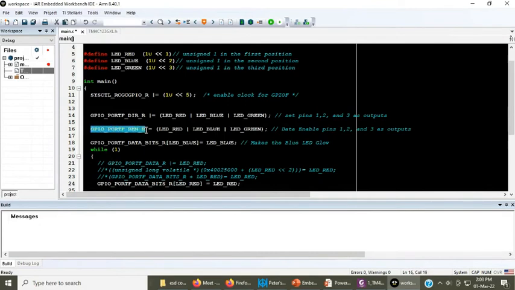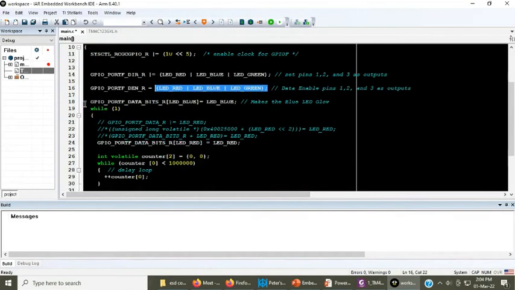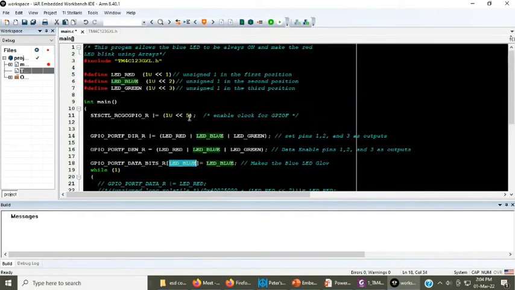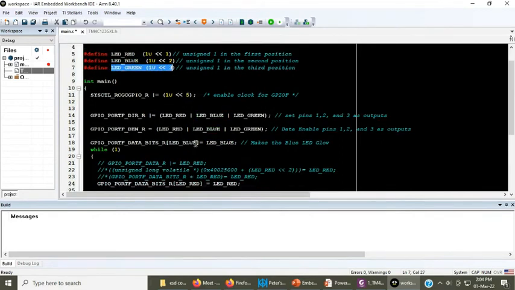Similarly, you can use the den register, the digital enable register, and you are making all three pins digitally enabled. And then what you are doing in this line, in the data bit register, you are making LED blue. So right now you are making only the third bit high. This is how you are using the array to reach that position and making the LED high.